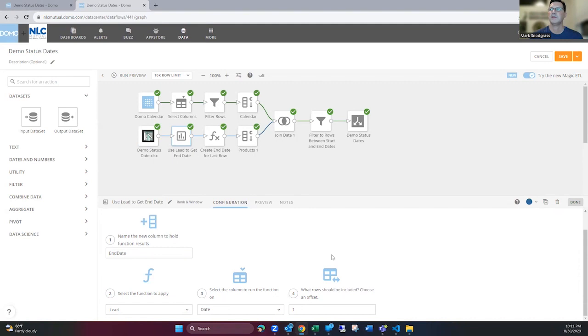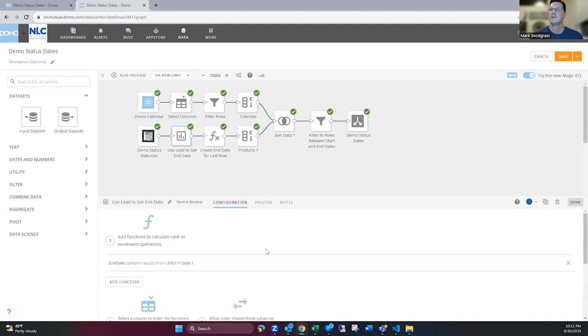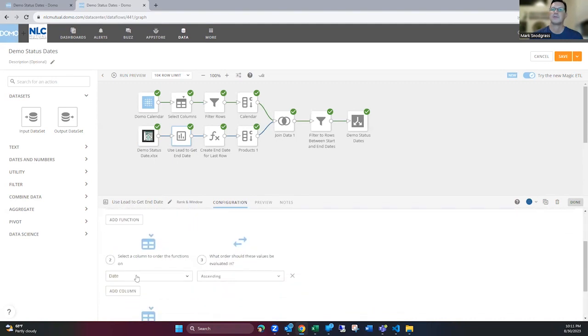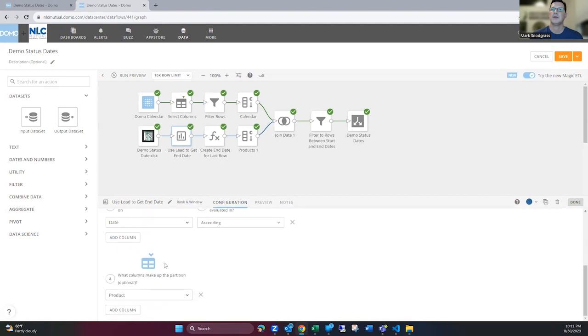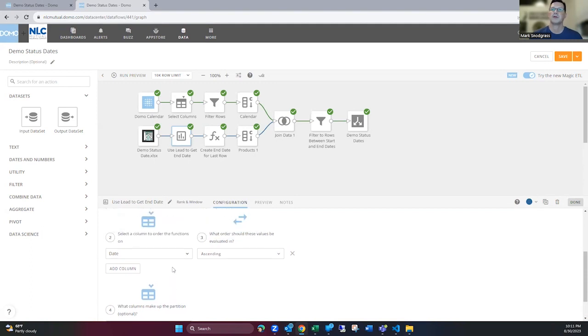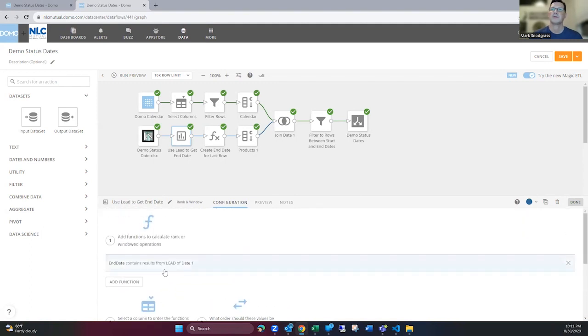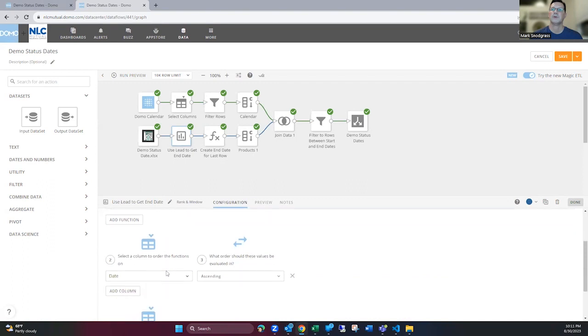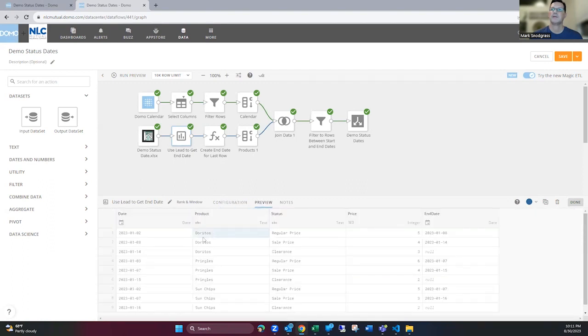So if I hit apply here, what it's doing is I sort on the date ascending, and then I'm partitioning on the product. So breaking that up every time it changes product, then we're going to reset, looking at that next row. We're going to get the next date in the future here.